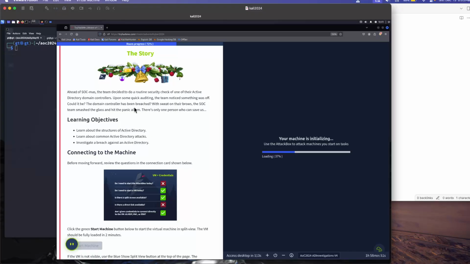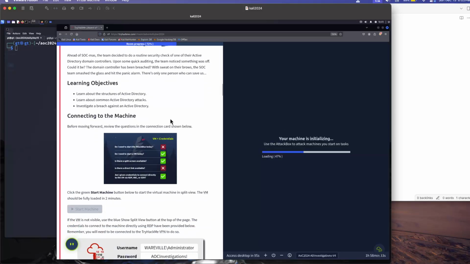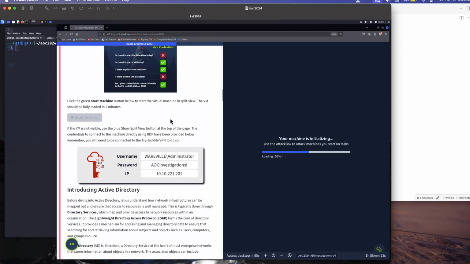Now, let me continue. Learning objectives. Learn about the structure of Active Directory. It will help solidify some concepts for me. Learn about common Active Directory attacks. That would be helpful as well. Investigate a breach against an Active Directory. So mainly blue team type of work. That's fine. Click the start.